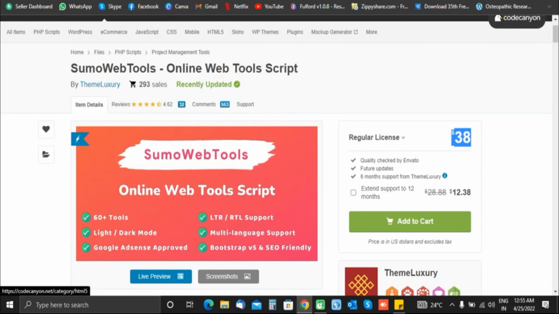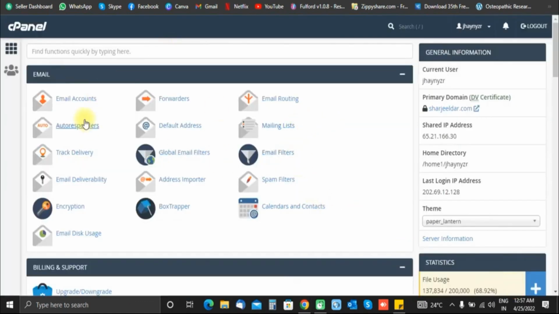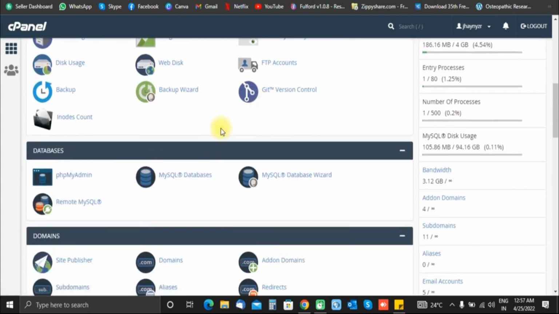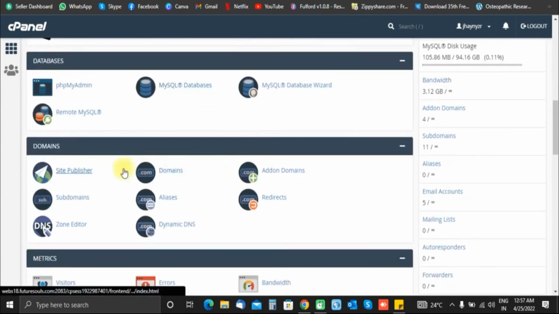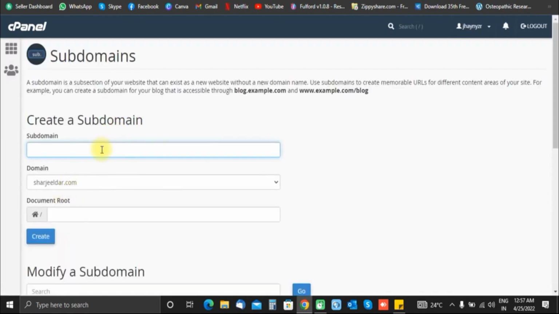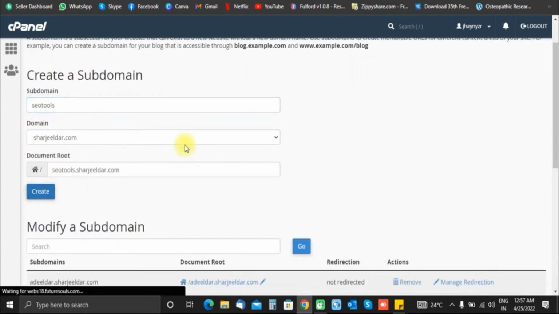So go back to your cPanel. First of all, we need to log into cPanel. Let me log in. So here is your cPanel, and I am going to create a subdomain for installing this PHP script. First of all, I'm going to Subdomains. Here I'm going to create seotools.sharjeeldar.com. So let me create it.